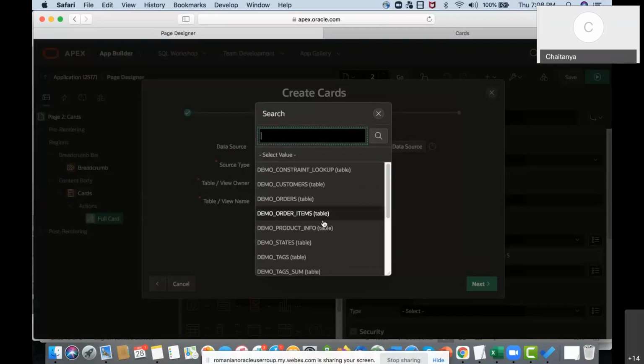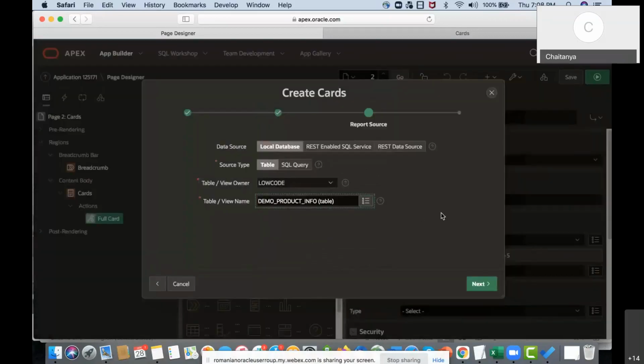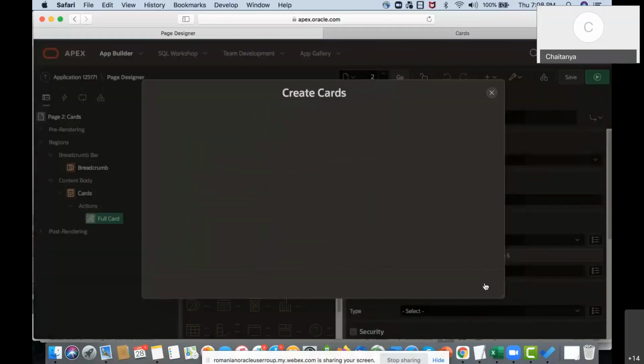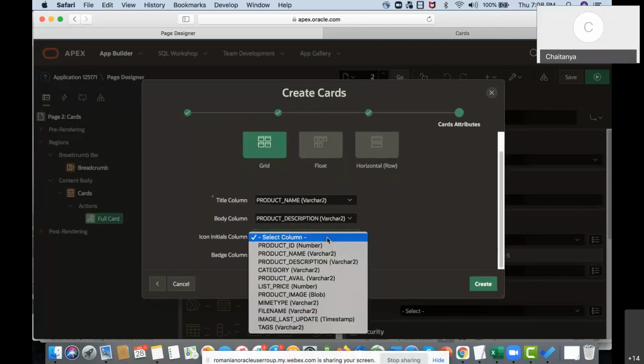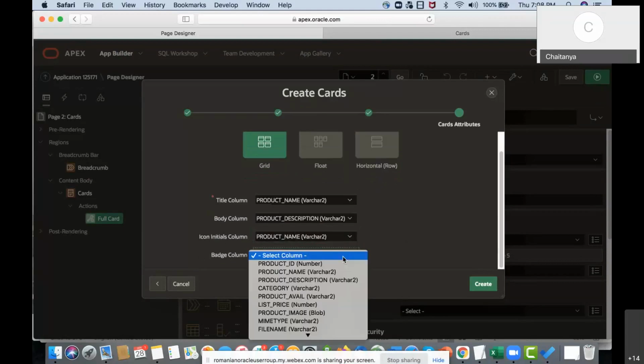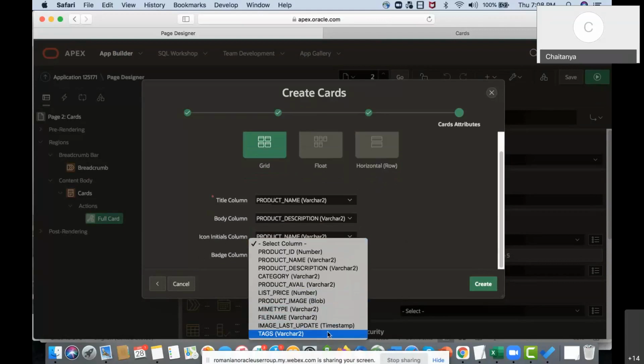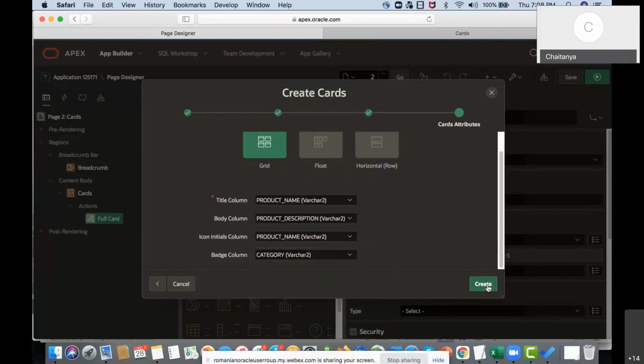which has a blob column. So demo product info has a blob column which I would like to display image from. So that's done, and then the table is picked up, and now it should display me the next set of things like the layout, title column, body column, and let me just select icon initials. Let's say product name again, and then for badge, let me just select category, for example, and say create.